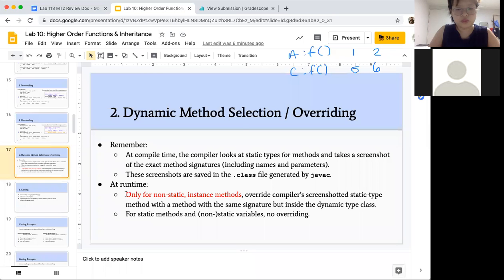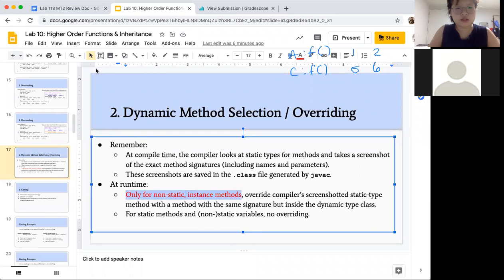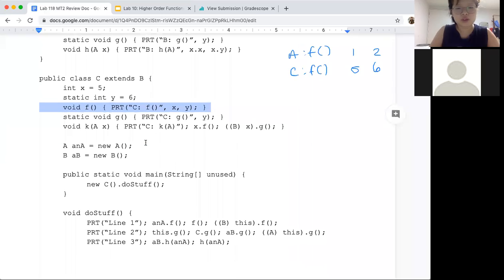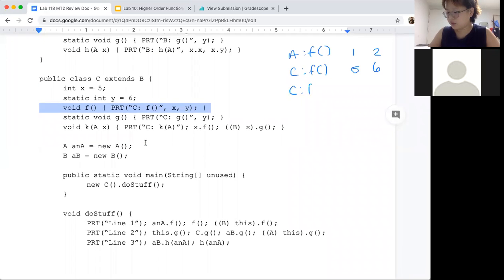All right, and this dynamic method selection is applicable precisely because F is a non-static instance method. Remember this red highlighted part, right? This is really important. It doesn't apply for any method, it only applies for non-static methods. Okay, so that's why we can do C, F, and then again 5 and 6 here. All right, that is it for line 1.